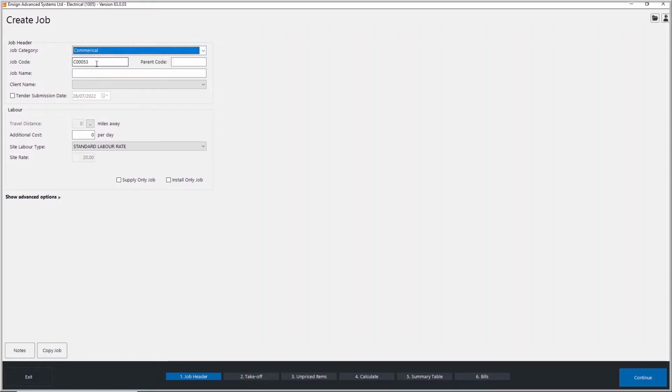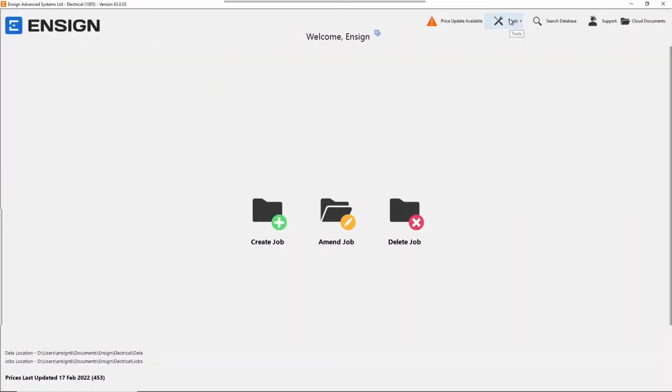However, with this function enabled, that doesn't necessarily mean that you still can't overtype the job code. You still have all of the original functionality that was initially there. But if you would actually like to set this up so you have the ability to use the job category, then what we can do is just come over to the Tools section and then into System Preferences.